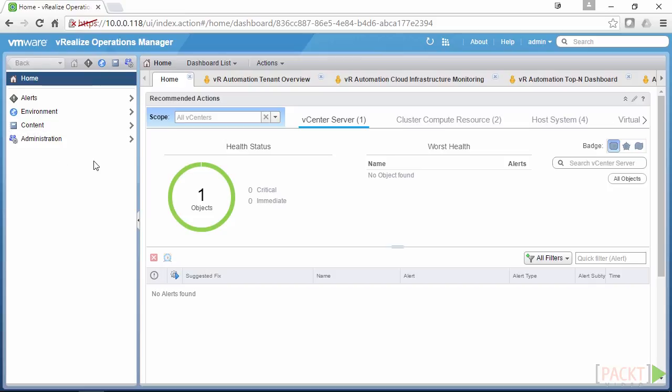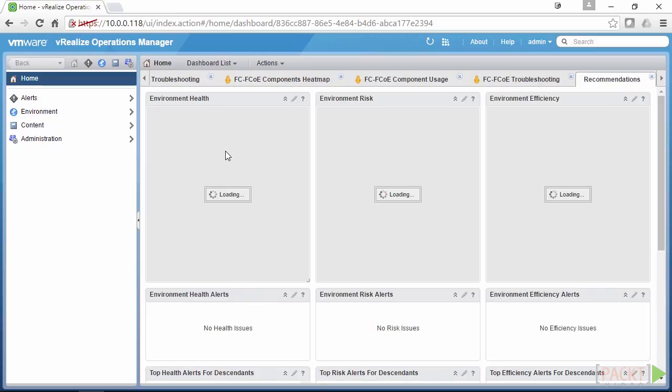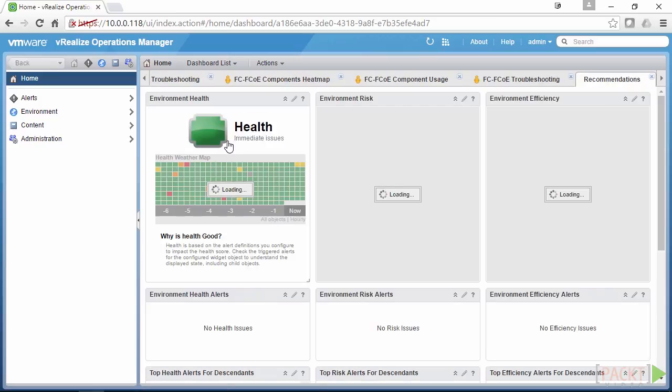On the left-hand pane here, we can see our navigation. So we've got our home, which we're on, our alerts, environment, content, and administration, and we can also see the same down here. Now this top row here is something we can see no matter where we are in vRealize Operations Manager, and this navigation pane down here will change depending on the screen that we're on. Now we can browse our dashboards. This home page is the default as of 6.3, but before 6.3 the default would have been the recommendations page, which is very similar to the old 5.x vROps.